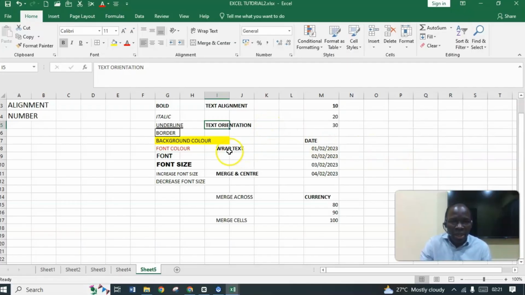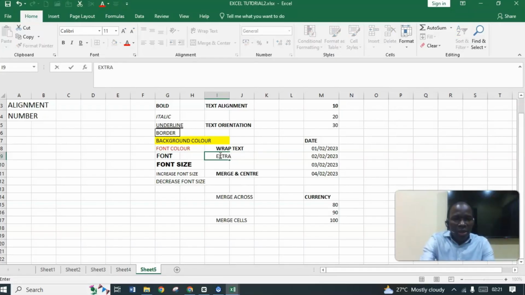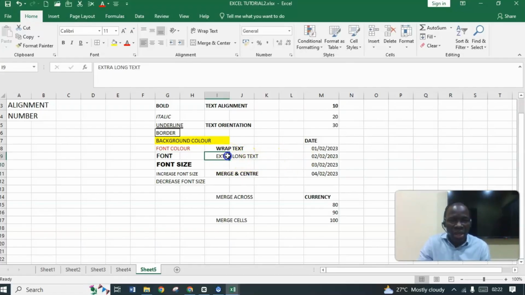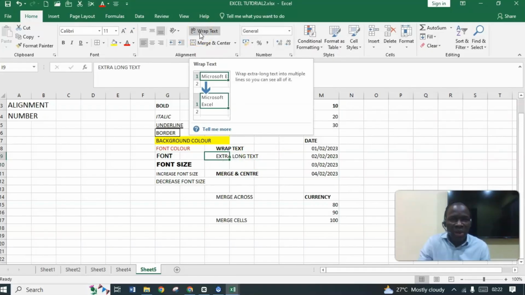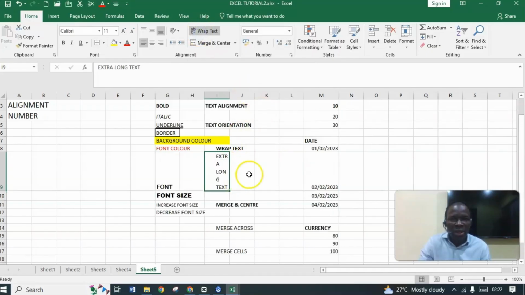So now again, wrap text. Wrap text can be used to wrap extra long text. So in a cell, if this text is longer than the width of the column, then you can wrap the text. For instance, here I just type extra long text. You can see that the text is longer than the cell. So what do you do? Now you select, then go to wrap text to wrap extra long text into multiple lines so you can see all of it. You can see that.